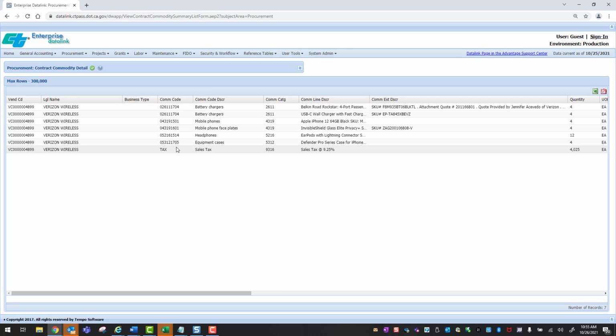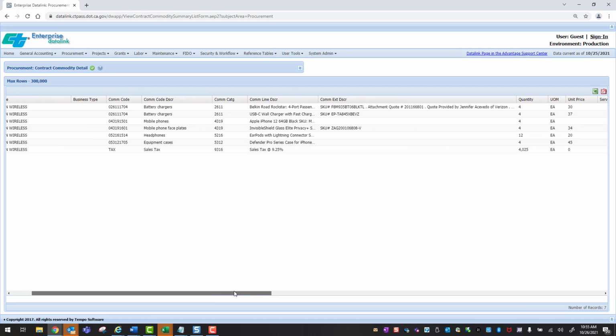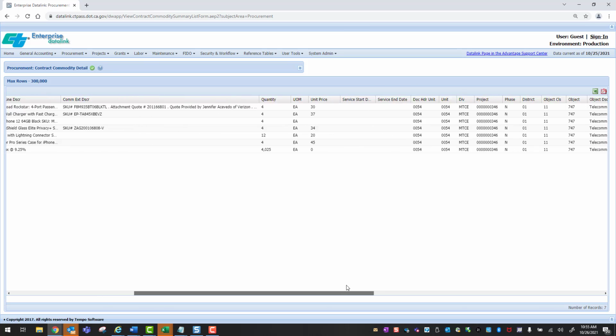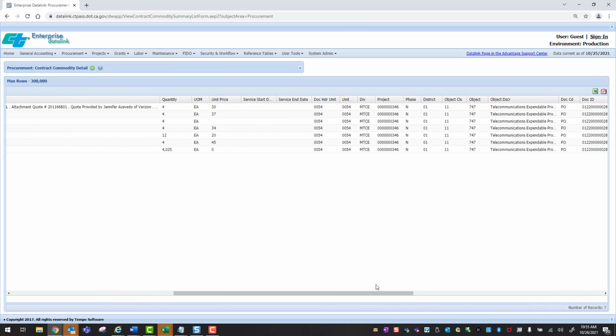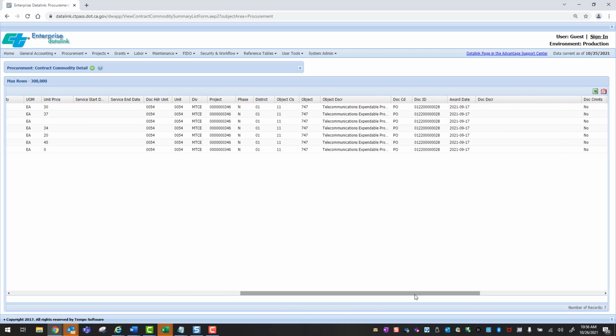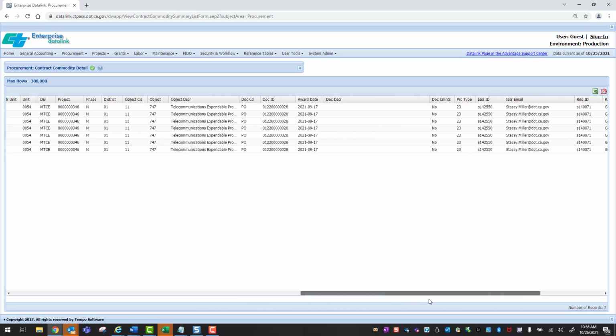And you can see we're going to have multiple commodity lines: battery chargers, mobile phones, face plates, headphones, sales tax, right? So imagine looking in Advantage at what the PO looks like, but then you would have to click on each row to see all the details, right? Well, here you have all the details. I bought 4 of these and 12 of those and XYZ, right? And again, all the charging information. What did I charge? Imagine your PO had multiple project IDs and multiple object codes. So you would see all those details for this entire purchase order.